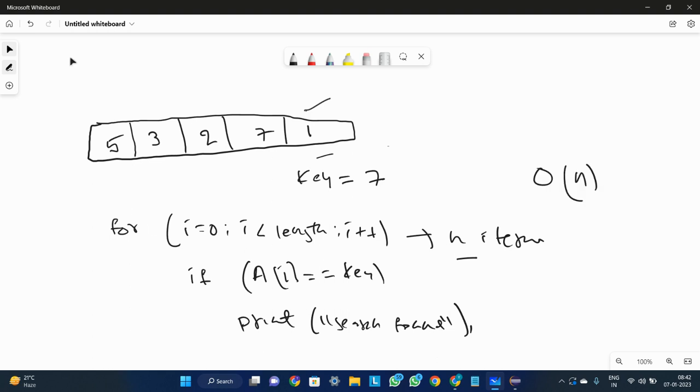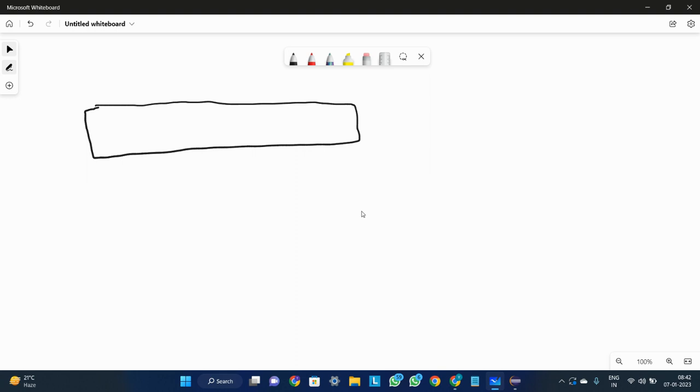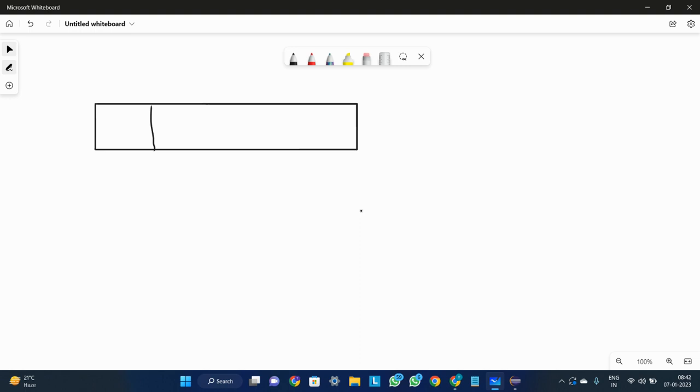So let's try to reduce the time complexity here. What I'm going to do is first arrange the elements in the array, that is, sort the same elements. First I will sort the elements we previously had, 5 3 2 7 1. After sorting, it will be 1 2 3 5 7.